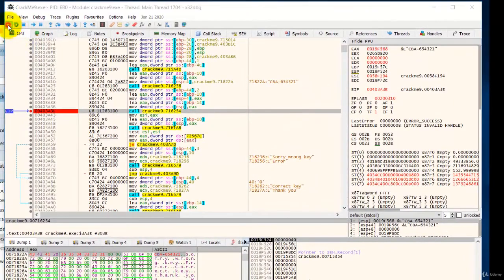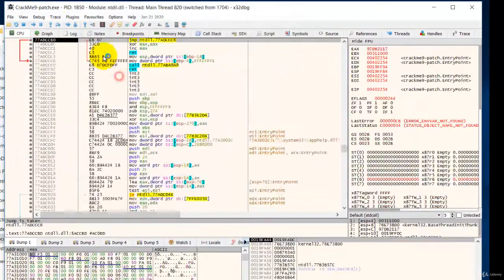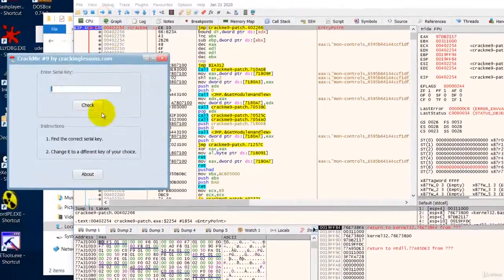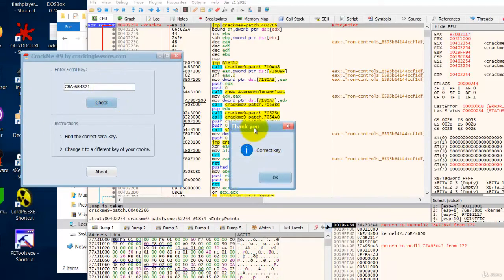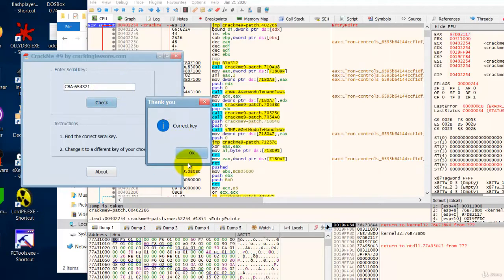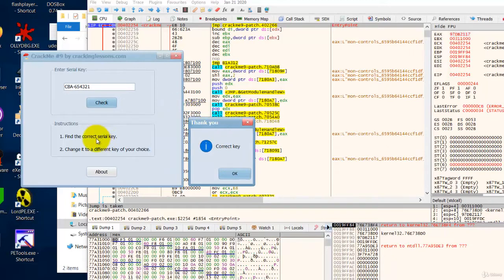Now we can open the patch file and run it. Enter our own serial key, which is this. Click check. Yes, it's correct serial key. So that's it. We have solved this challenge. We found the correct serial key and we changed it to a different key of our choice. So this is how we do memory patching.